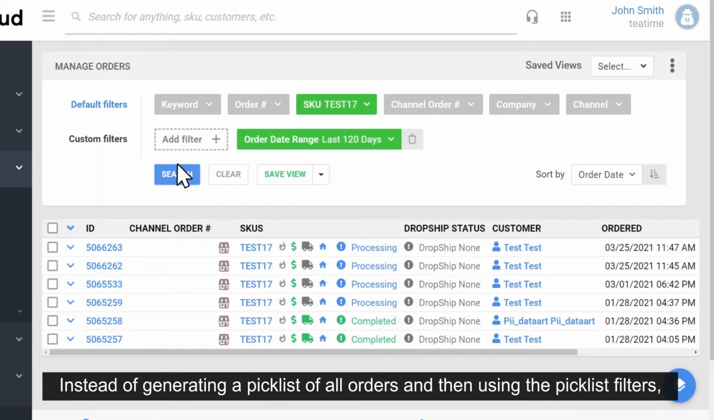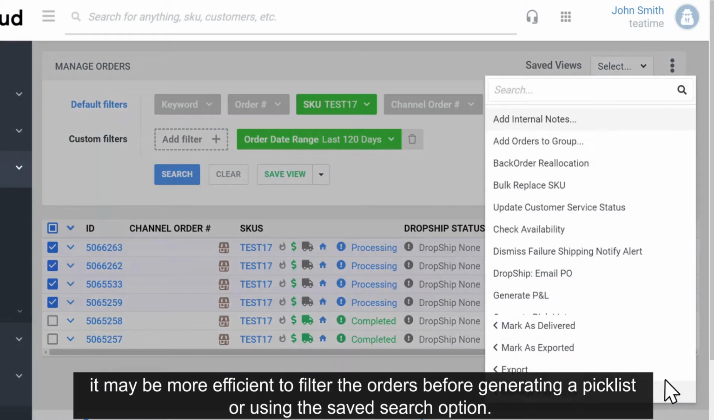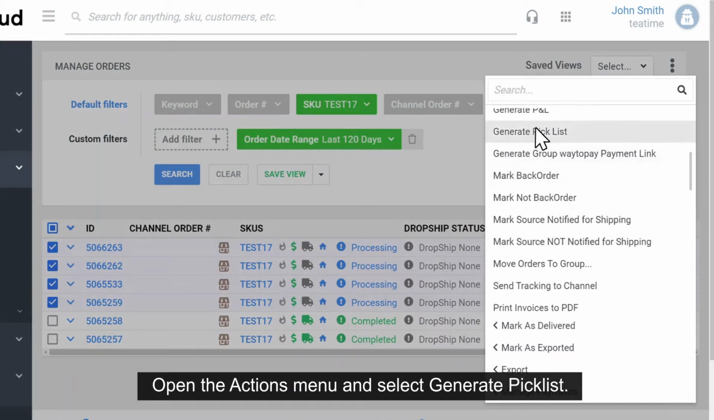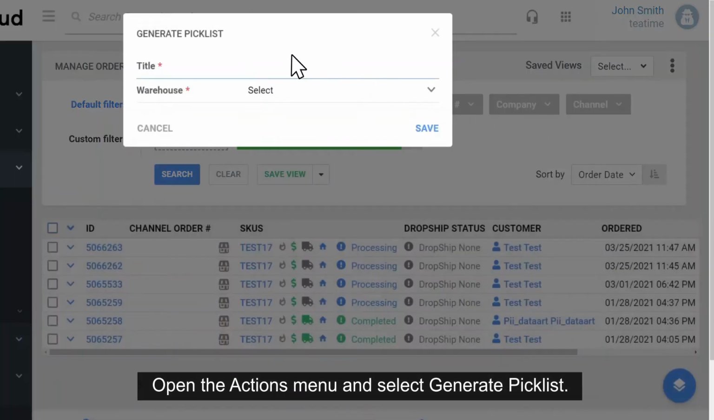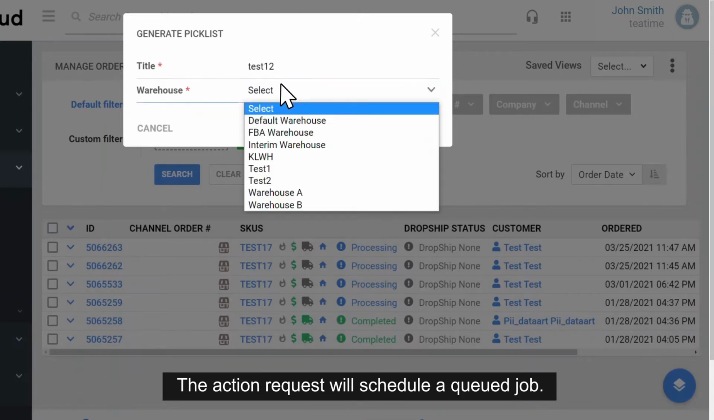Instead of generating a picklist of all orders and then using the Picklist Filters, it may be more efficient to filter the orders before generating a picklist or using the Saved Search option. Open the Actions menu and select Generate Picklist. The action request will schedule a queued job.